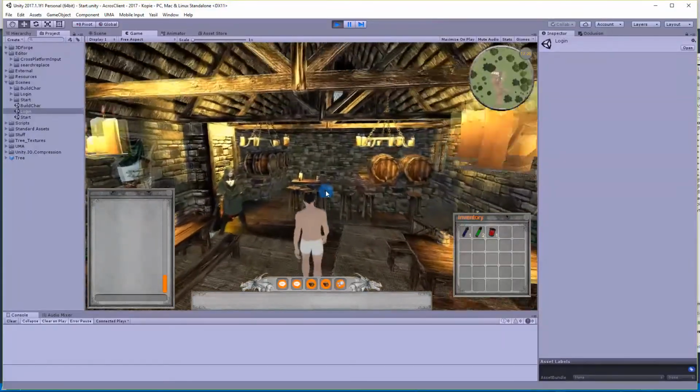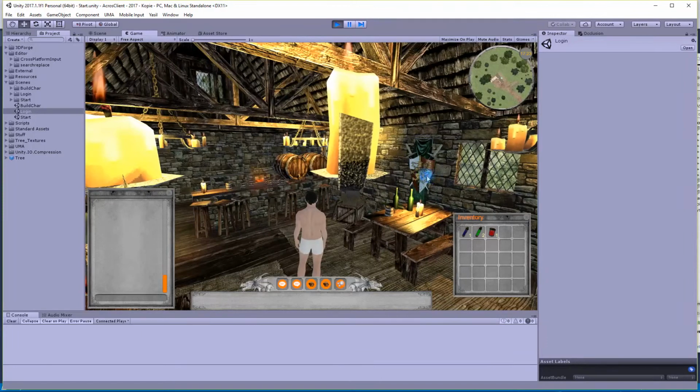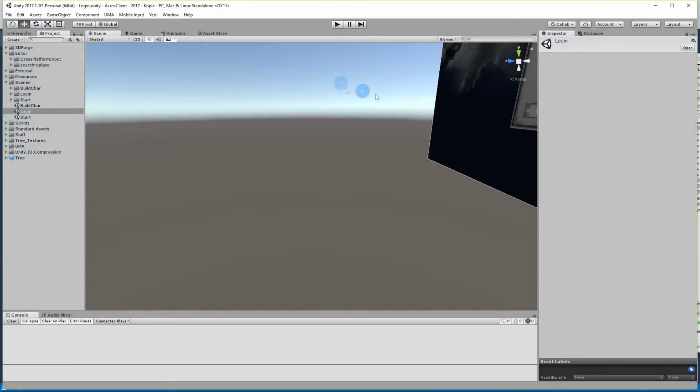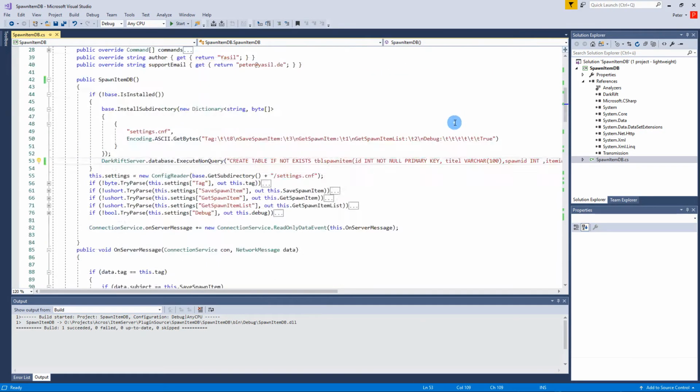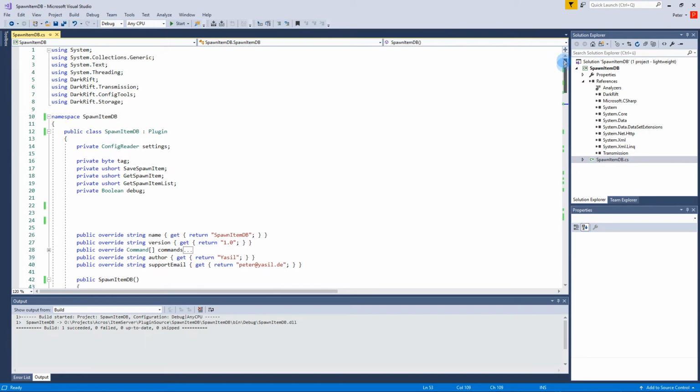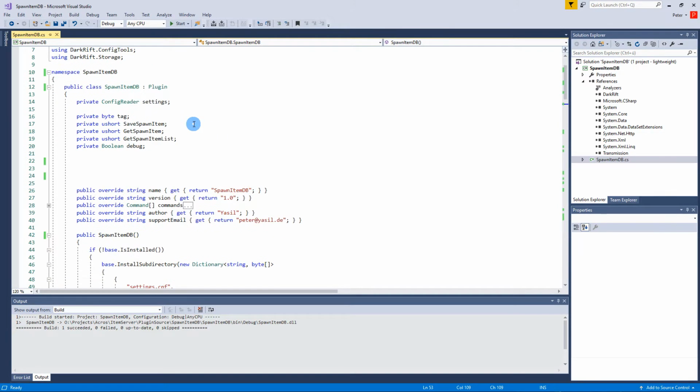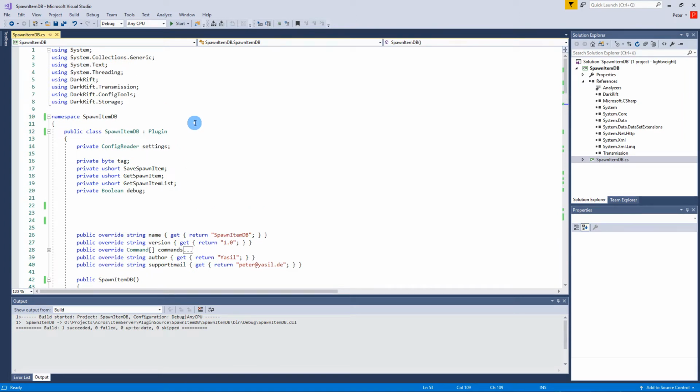So that's what we want to do today, and for that we need, of course, a new plugin. But the plugin is really easy because we have a plugin already. We just copy the plugin for the spawn items and get rid of everything else you don't need. So let's go through the plugin in steps.